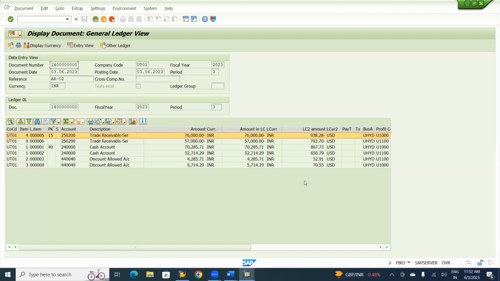So Navin, we are clearing the customer incoming payment here. Yes, right. We are doing the payment. Sorry, we are receiving the payment from the customer. Yes, that we are clearing. Okay.